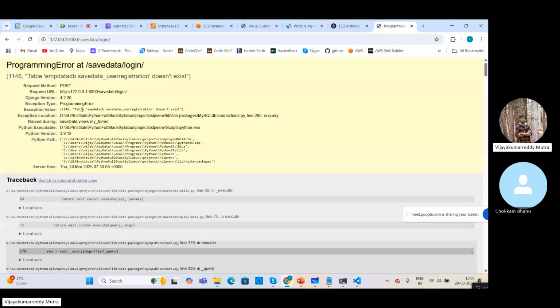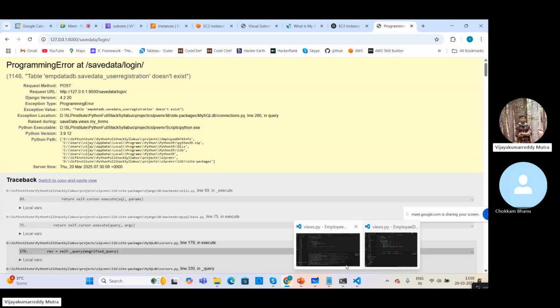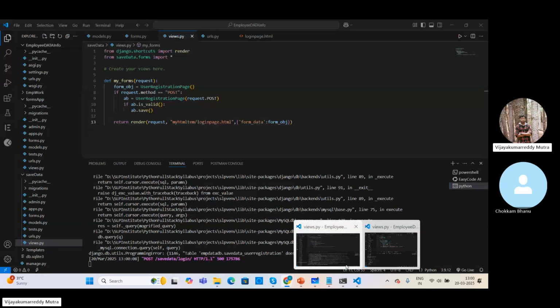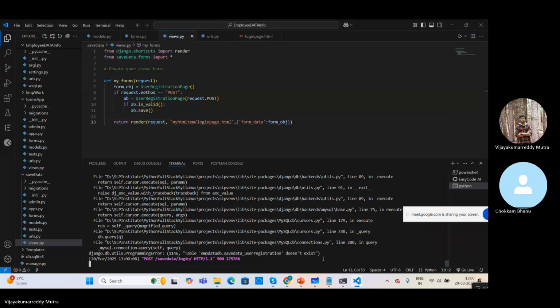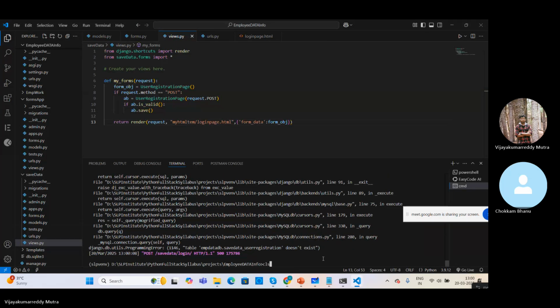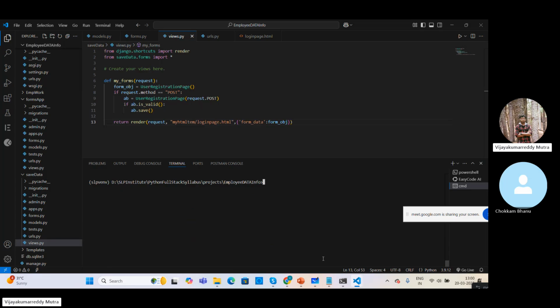Okay, some issue: the table save registration does not exist. Sorry, we have to do migrations and migrate everything before that. It's my mistake, and you should be aware of that. We just created models and forms and everything is okay, but we have to create the table in the database. So for that, we have to use two commands.